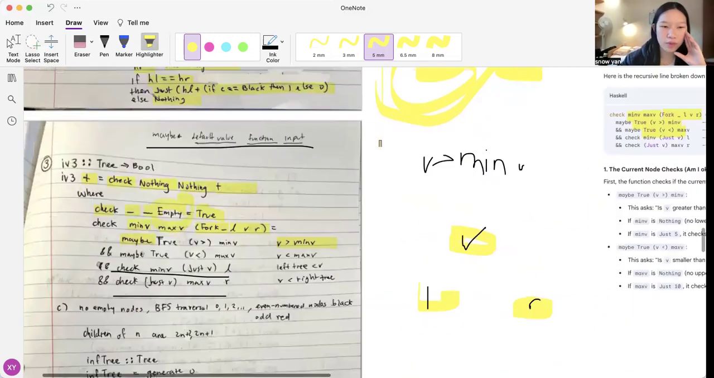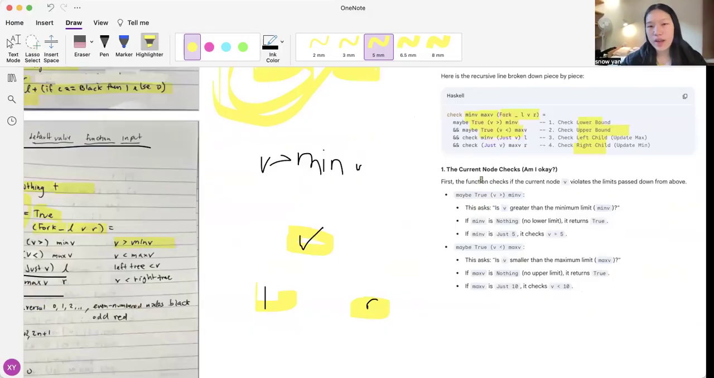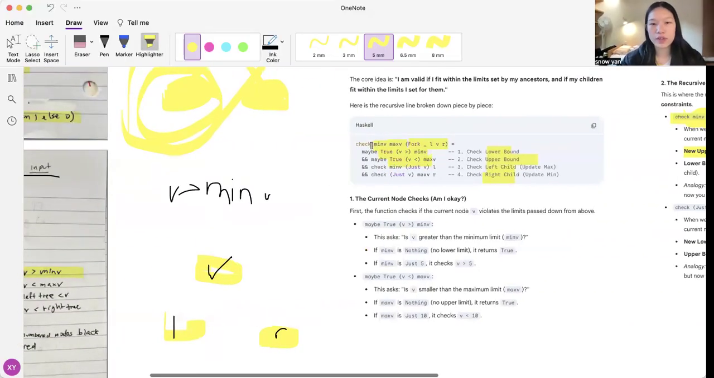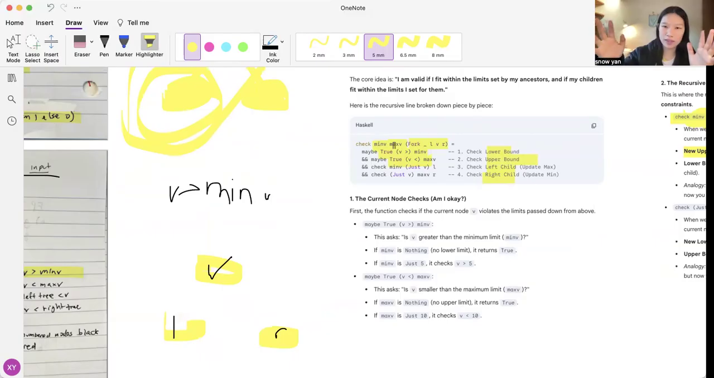Now I kind of remember how it works. So essentially, the idea behind the check is that we have three parameters. The first one is just our current minimum values, our boundary on the minimum. Then we have our boundary on the maximum, and then we have our current tree, which is the fork, and then we have the color, which we don't care about, the left tree, the value, and then the right tree. So that's what the first line means.